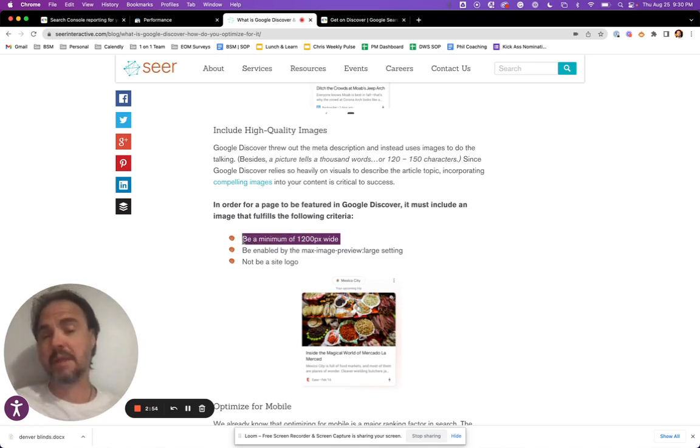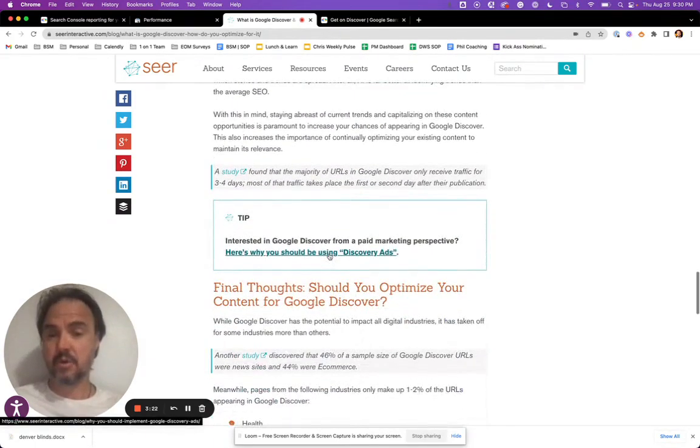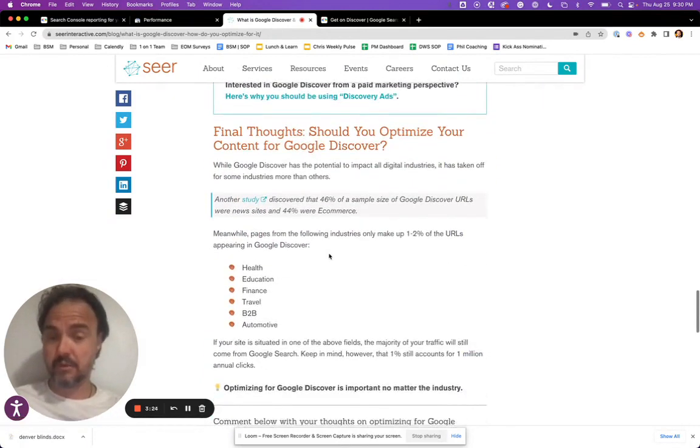As we continue moving down, and this here is probably the one that we have been guilty of because I have been making images that were smaller for optimization and speed purposes. And that's the reason that I think we weren't getting picked up for Discover. So moving forward, I need to make sure that all of the images on these big pieces that we do have a minimum of 1200 pixels wide, right? So that it needs to be enabled to max image preview large setting. So that's a setting as well. And it must not be the site logo, right? And that's it. Those are the things about the post.